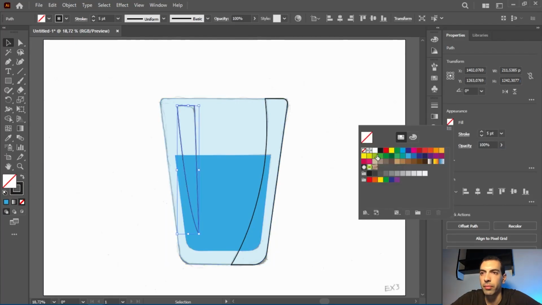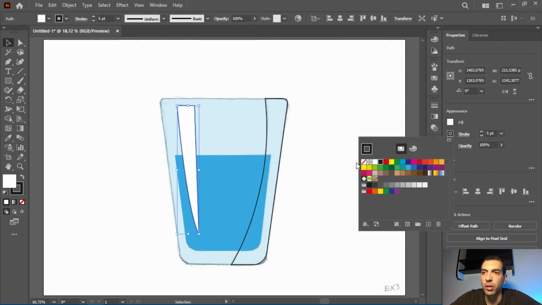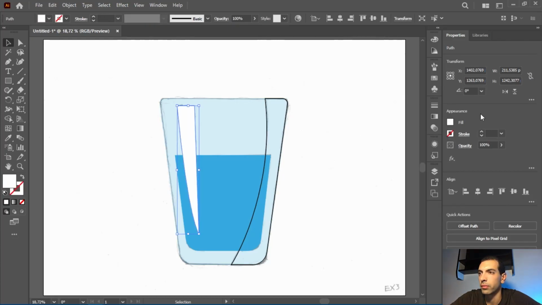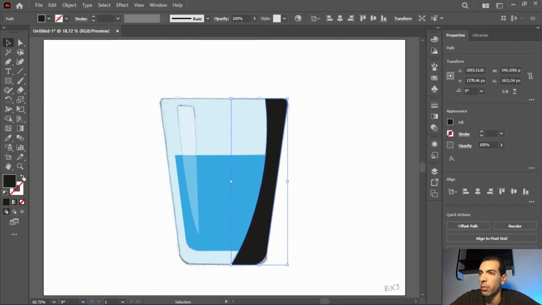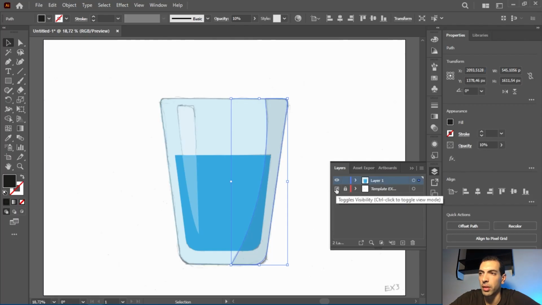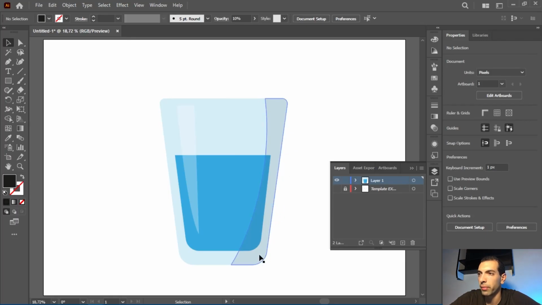This part, white with no stroke, and I'm gonna set the opacity to 30%. This part, stroke none, but the fill must be black, so I'm gonna click here, swap fill and stroke, and I'm gonna change the opacity to 10%. Now I'm gonna unsee the template so you can see clearly. Now I just created a shadow here and a light reflected on the glass right here. Gonna bring back the template.